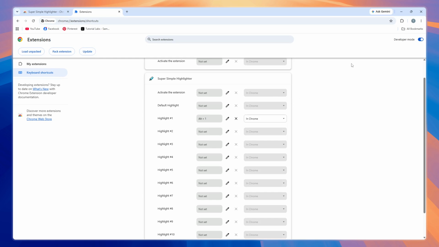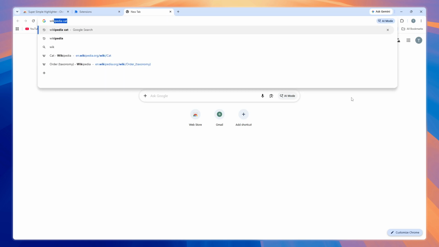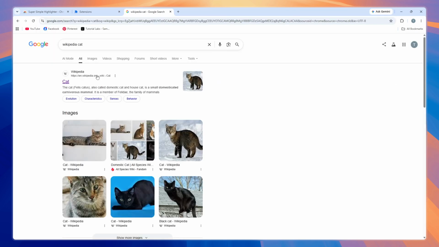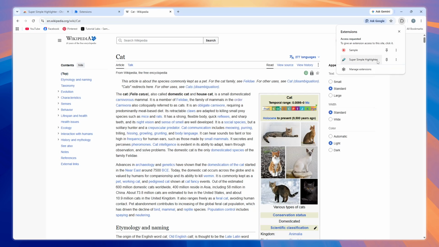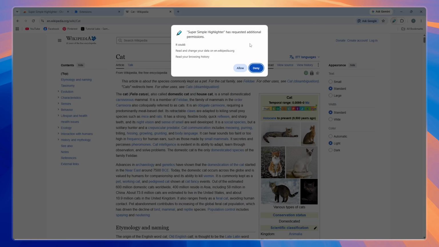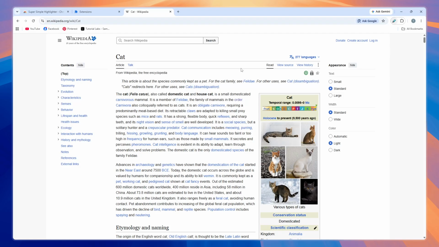Now that your shortcut is configured, navigate to any website where you want to highlight text. For this example, let's use Wikipedia. Once you're on the site, click the extensions icon again at the top right. Find Super Simple Highlighter in the list and click the pin icon next to it. This keeps the extension easily accessible in your toolbar. After pinning it, click on the Super Simple Highlighter icon and then click Allow to grant the extension permission to work on this web page. Now you're ready to start highlighting.